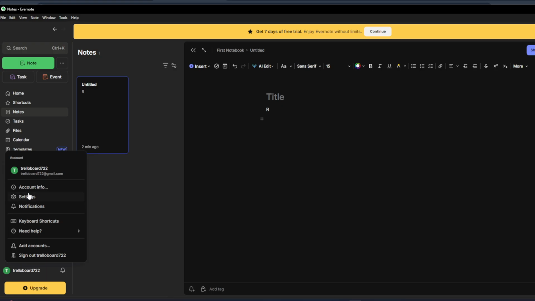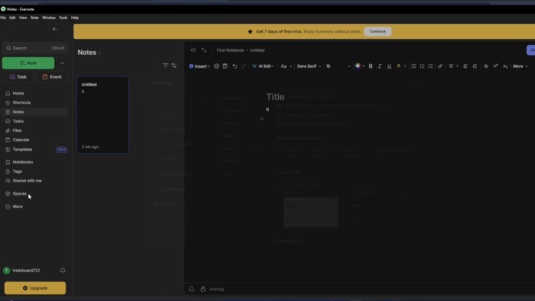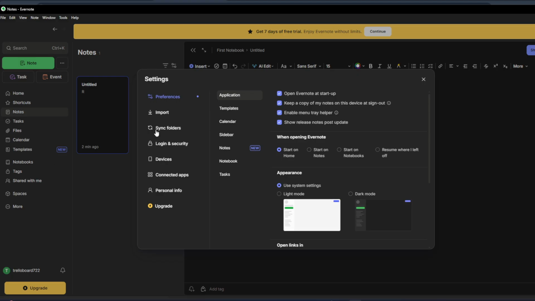First, make sure you're logged into your Evernote account in your browser. Once you're on the main notes screen, look toward the top left area of the page. You should see your profile name or profile initials. This is usually near the navigation menu. Go ahead and click on your profile name. This opens a small menu where you can access various account options.